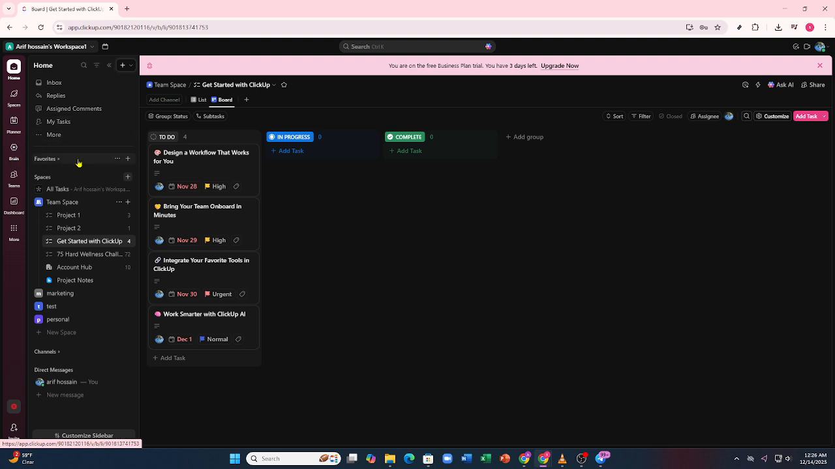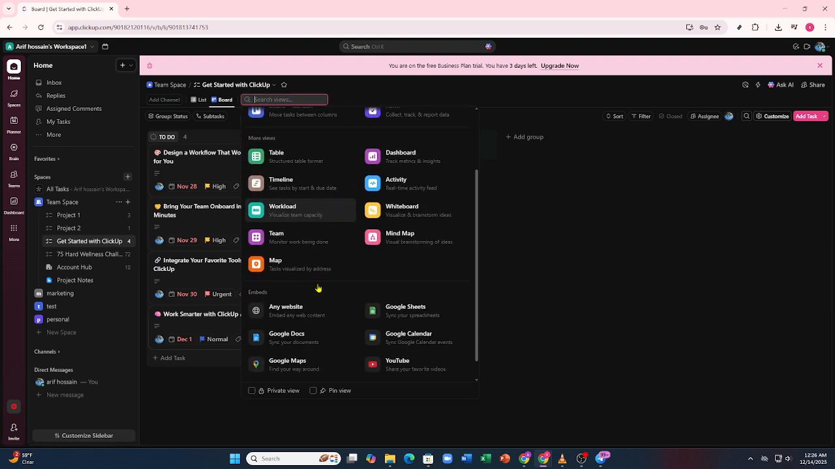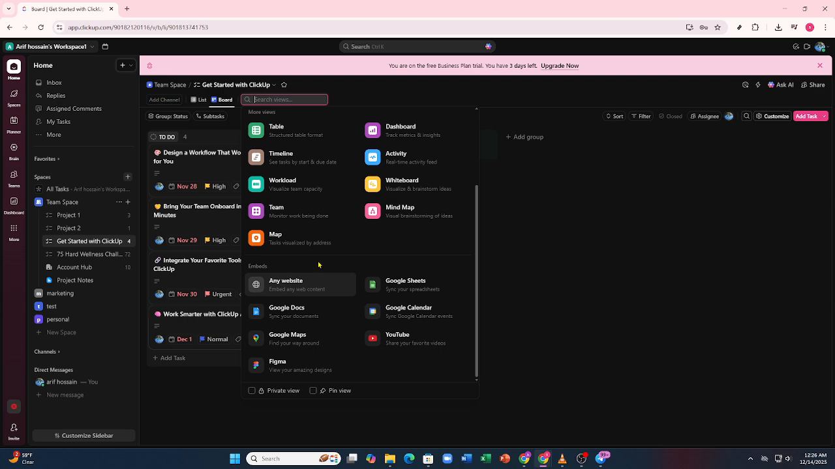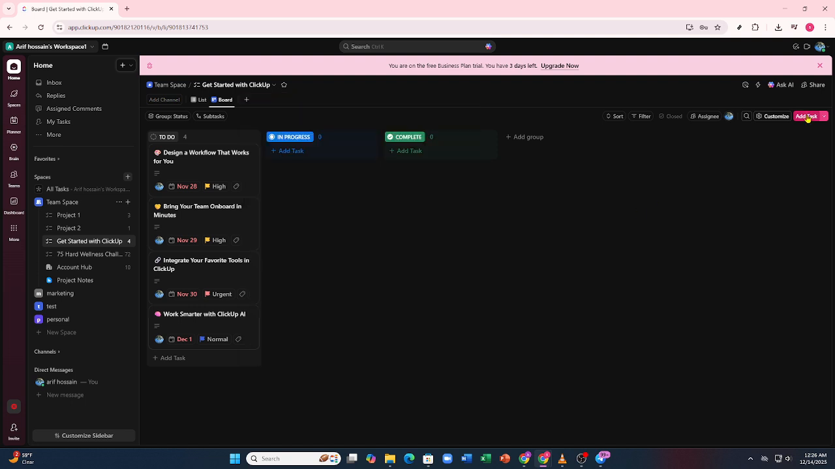Another common issue is grouping. Board View allows grouping by assignee, priority, or custom fields. If tasks seem misplaced, check your grouping settings and adjust them to reflect the workflow you want. This ensures tasks appear in the correct columns.